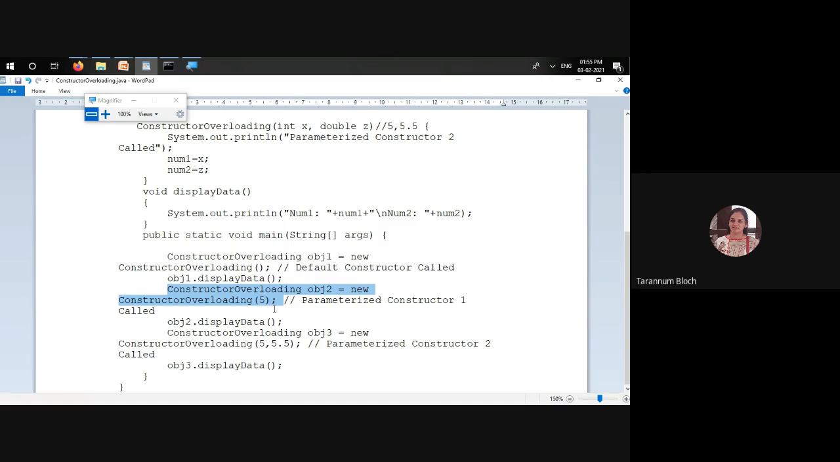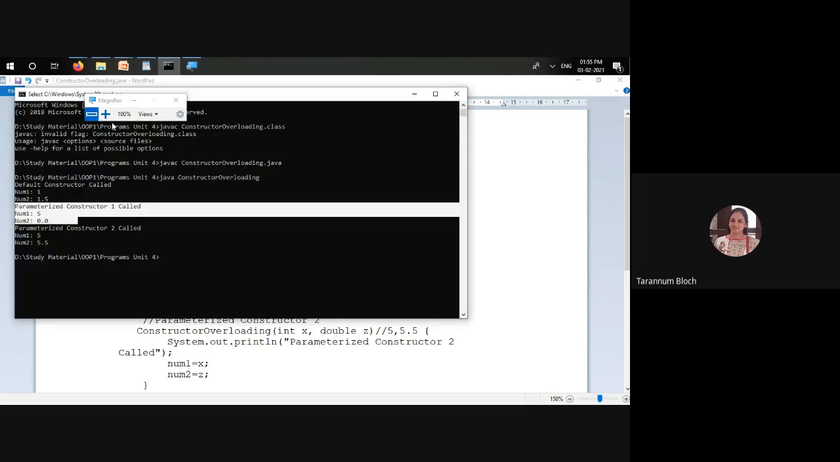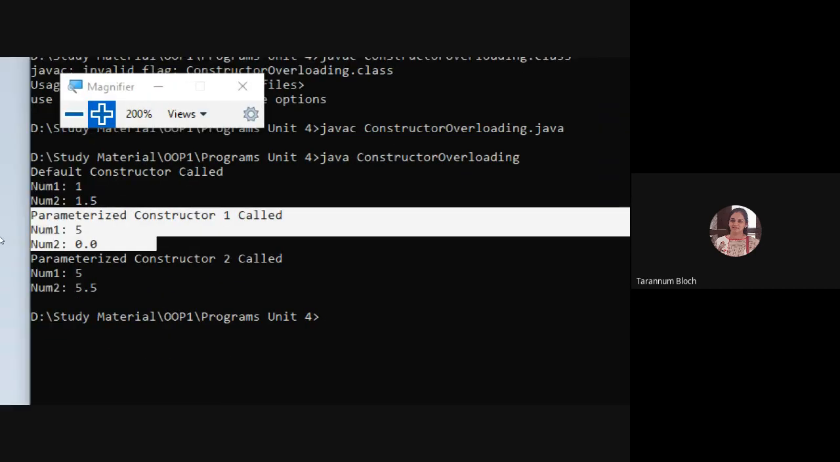If it is a string, then null will be provided. And if it is an integer, then 0 will be provided. Are you getting the point? Whatever is the initial value of that data type, that will be provided. Because while defining this parameterized constructor 1, we have not given a value for num2, and my num2 is double. So that's why it will give 0.0. Is it clear? Parth, is it clear?